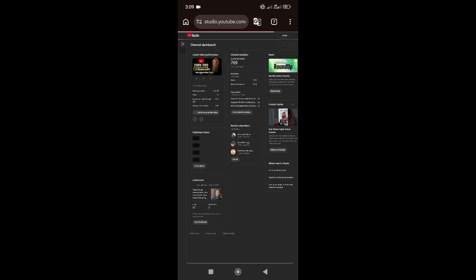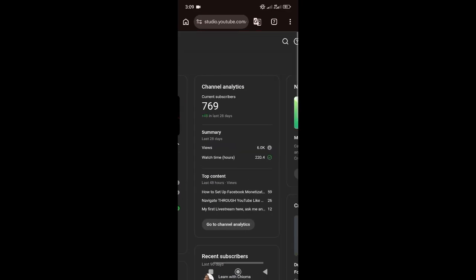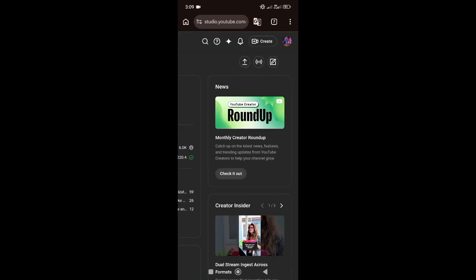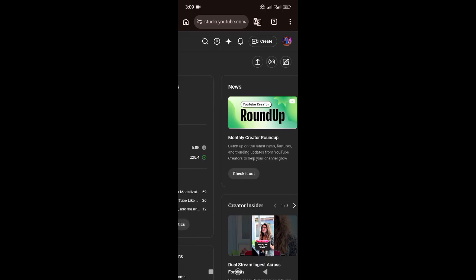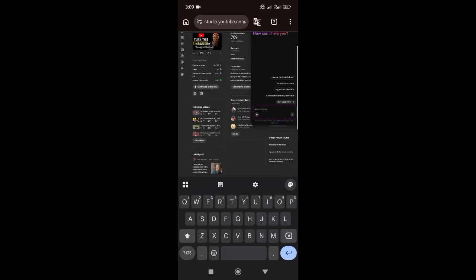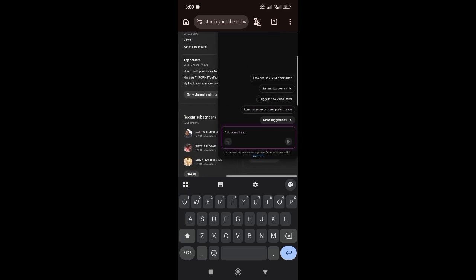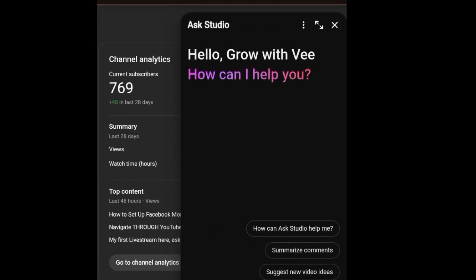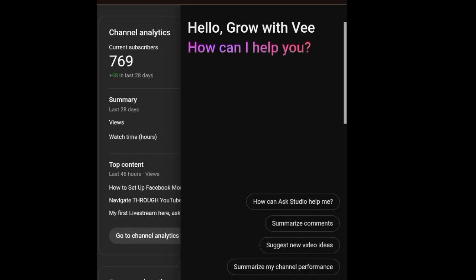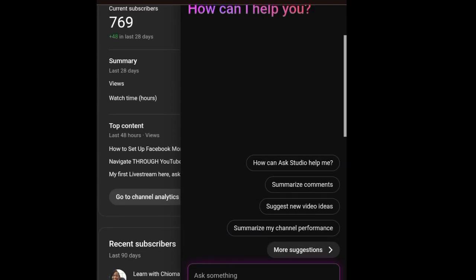So we're here now. Right here, let me increase this so that you get to see it. At the left hand side, or this is the right hand side, see this particular icon, right? It's called Ask Studio. This is more like your channel's assistant at the moment. It's a new feature on YouTube. YouTube just rolled it out and it is now available for Nigeria.